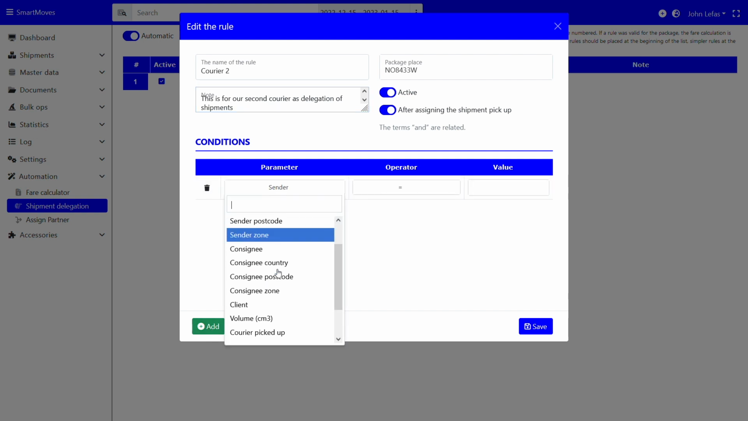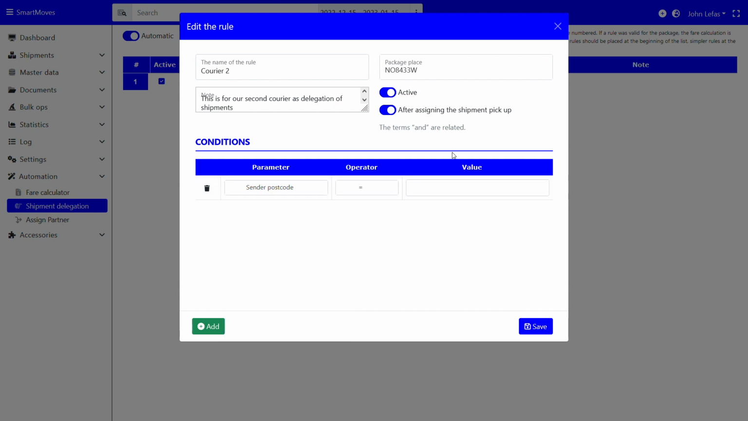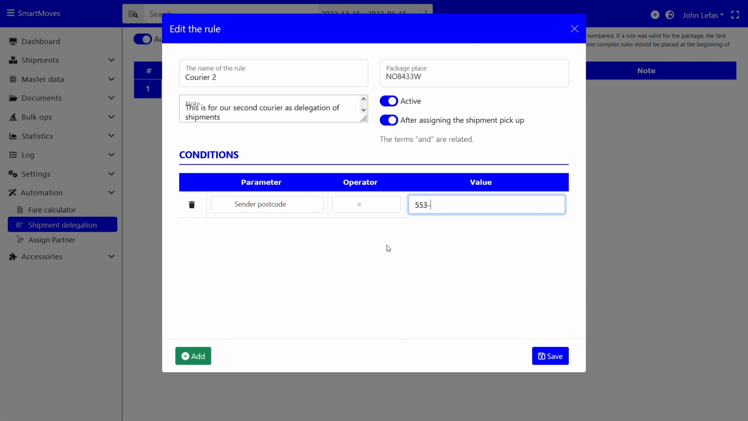We can say that all the sender postcodes from 553 and on all go to this place. Lovely. If we use a bottom dash, it means that all the numbers are included from 0 to 9. That's why 553 and all the numbers from 0 to 9 will be sent as postcodes from senders to this specific package place. It is very simple if you get the meaning.